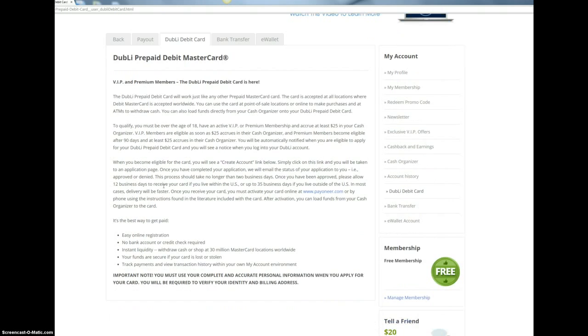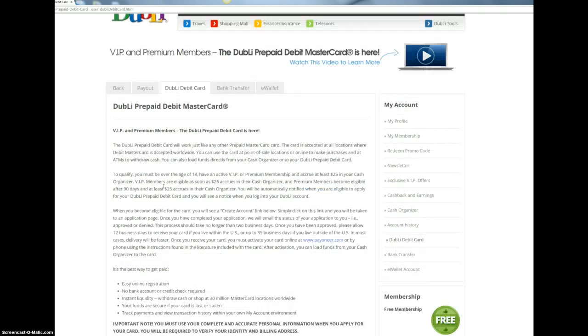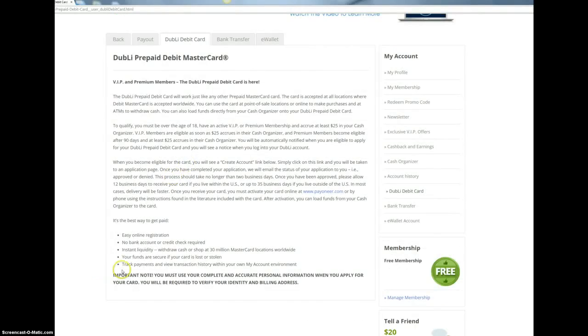Very, very important. You want to come back here, and this particular test site has not been upgraded to VIP. Had it been upgraded to VIP, down here would be a registration button for your debit card, the Dubli branded MasterCard. And you would click on that button, and it will ask you for data, because this is a financial institution that is handling that for Dubli.